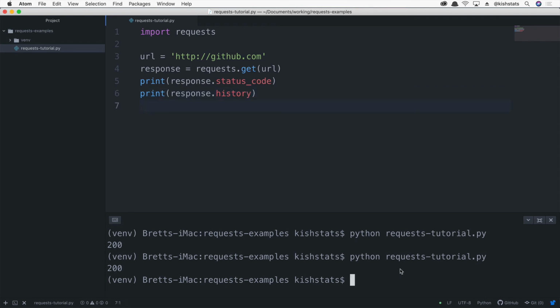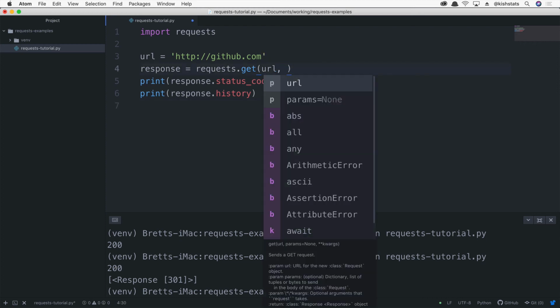And then if we were to rerun this, notice that we have a list here of responses. So we had one redirect and then we got the 200 response. So if you're pulling data from somewhere and you get redirected, unless you're looking for this, you're probably not going to know. But if this is an important issue, you could pass in the allow_redirects option.